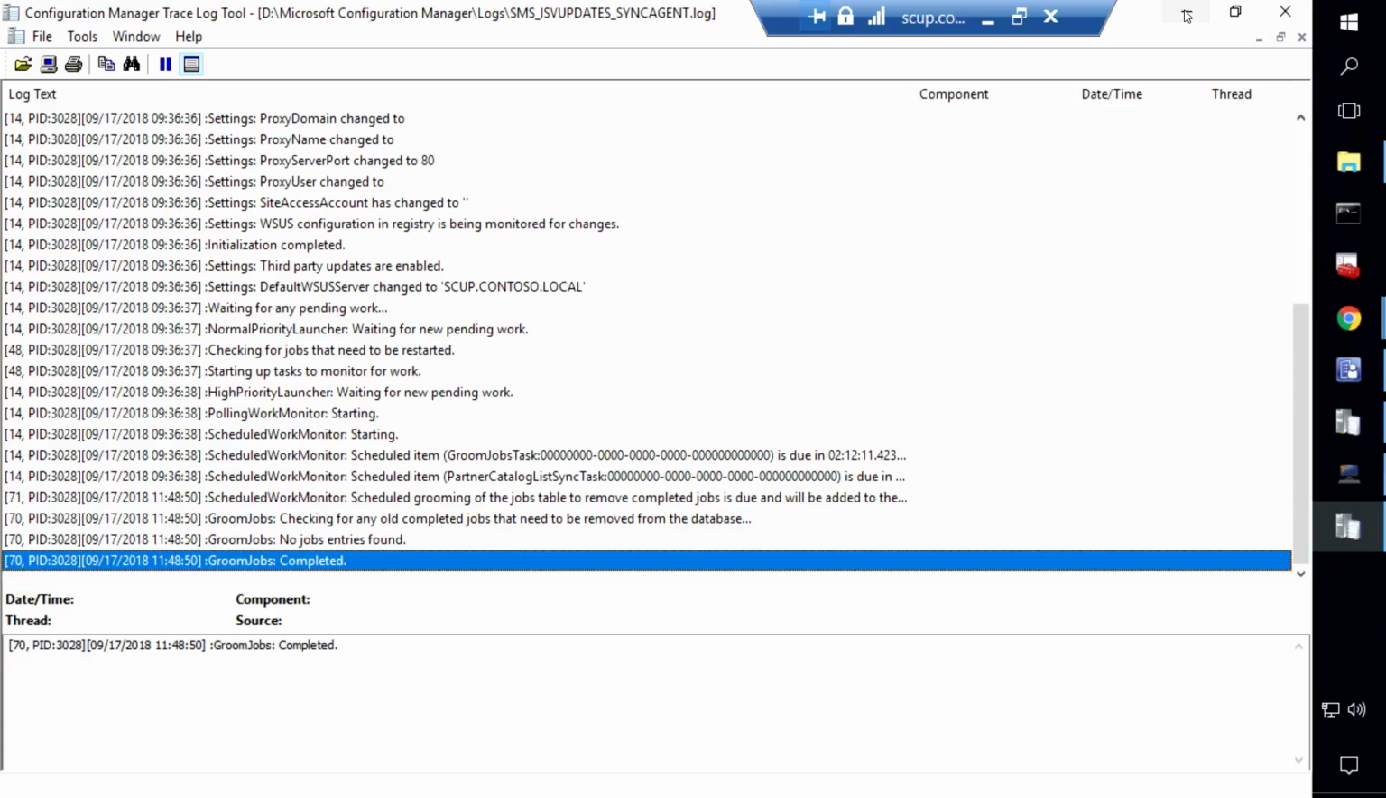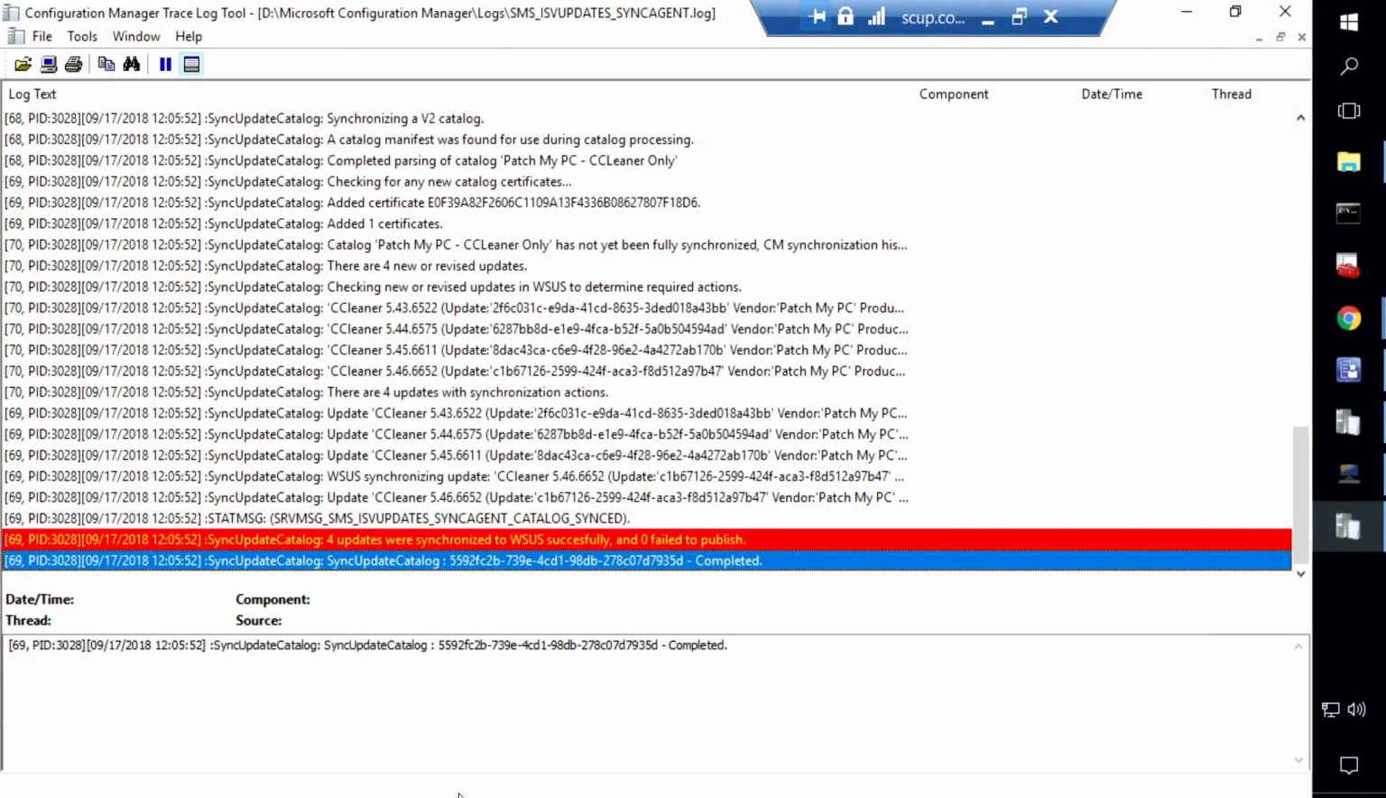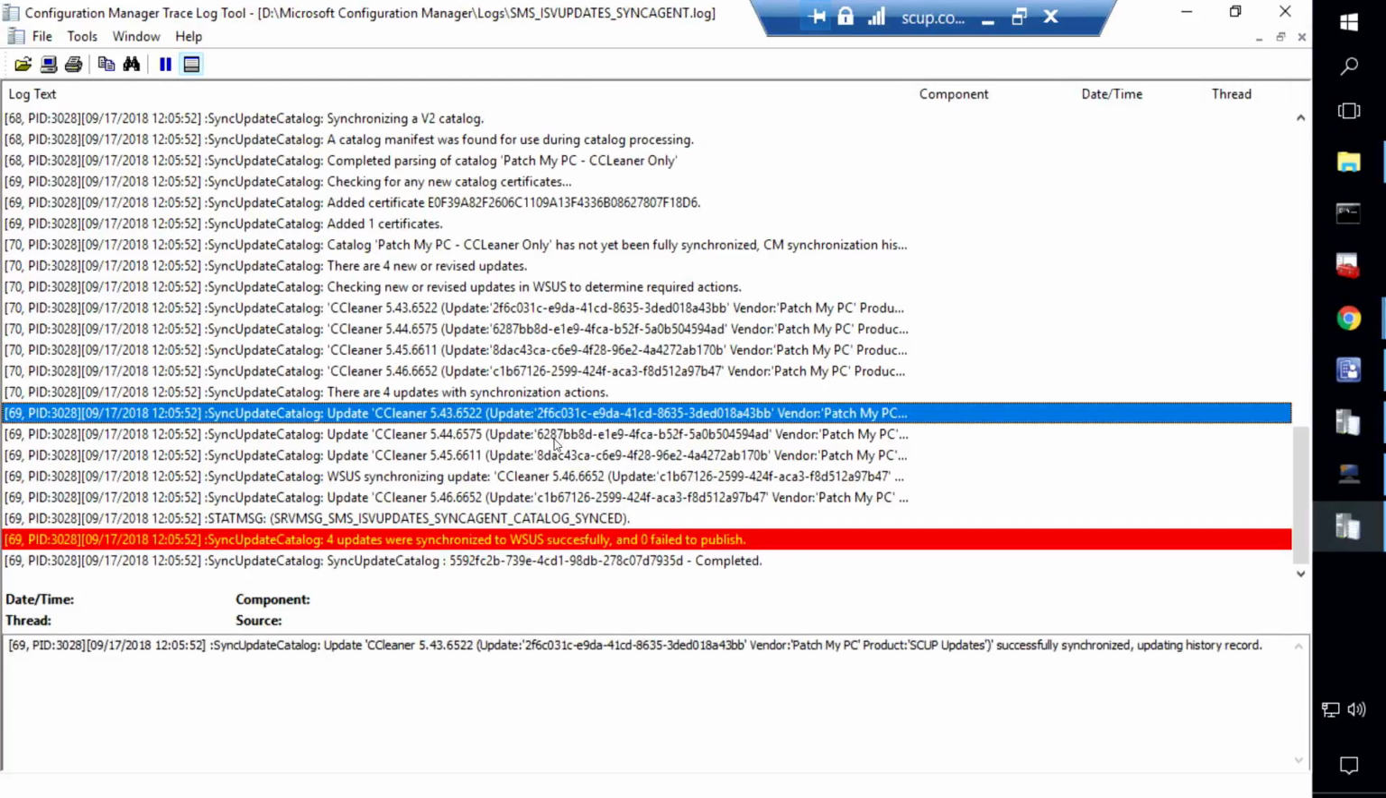But this is a feature that I know the product group is looking at, adding some additional options to maybe give you custom sync schedules per product. But this happens every 7 days by default. So here we can go. We can see that it downloaded our catalog and then started publishing those updates. So we can see that the CCleaner updates were published here.